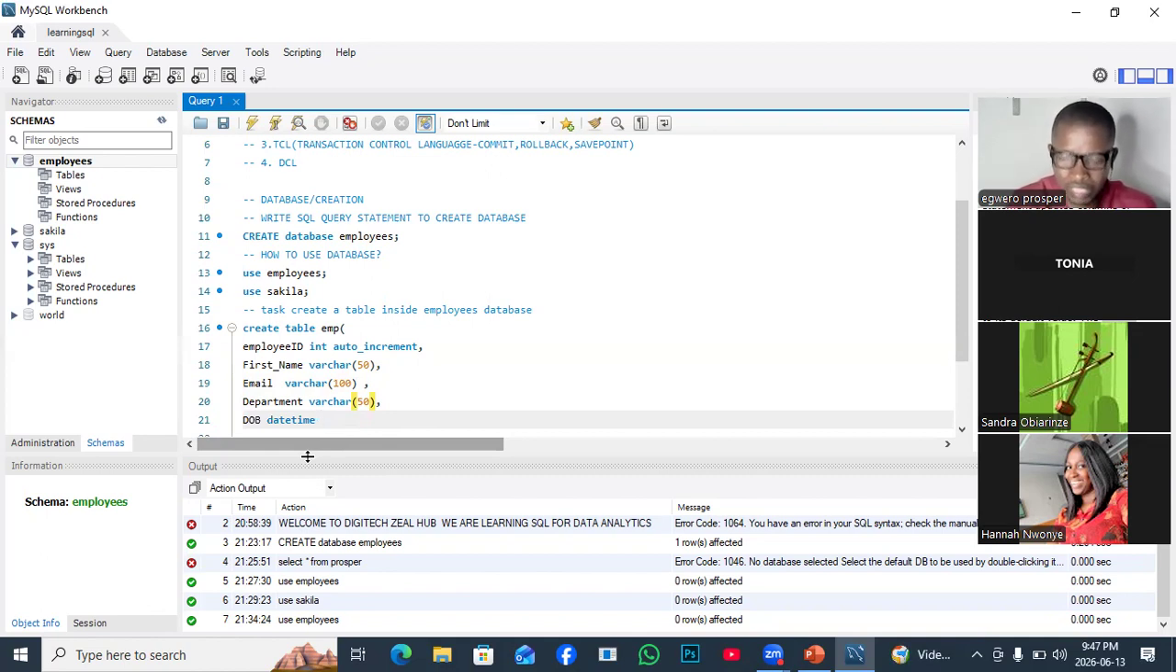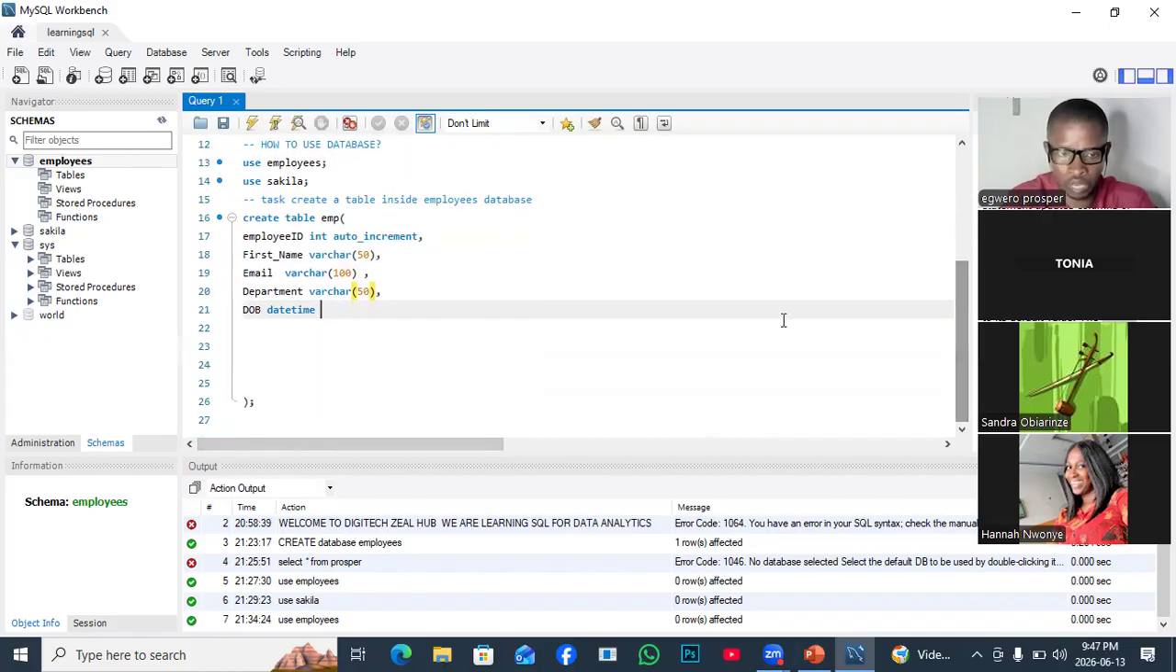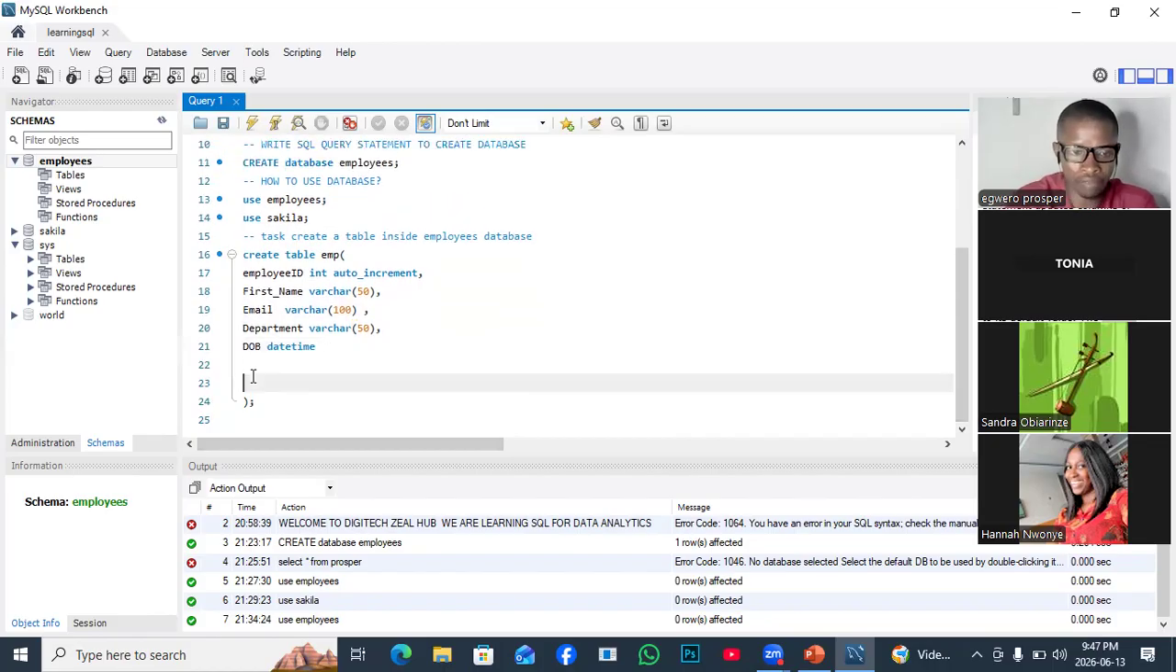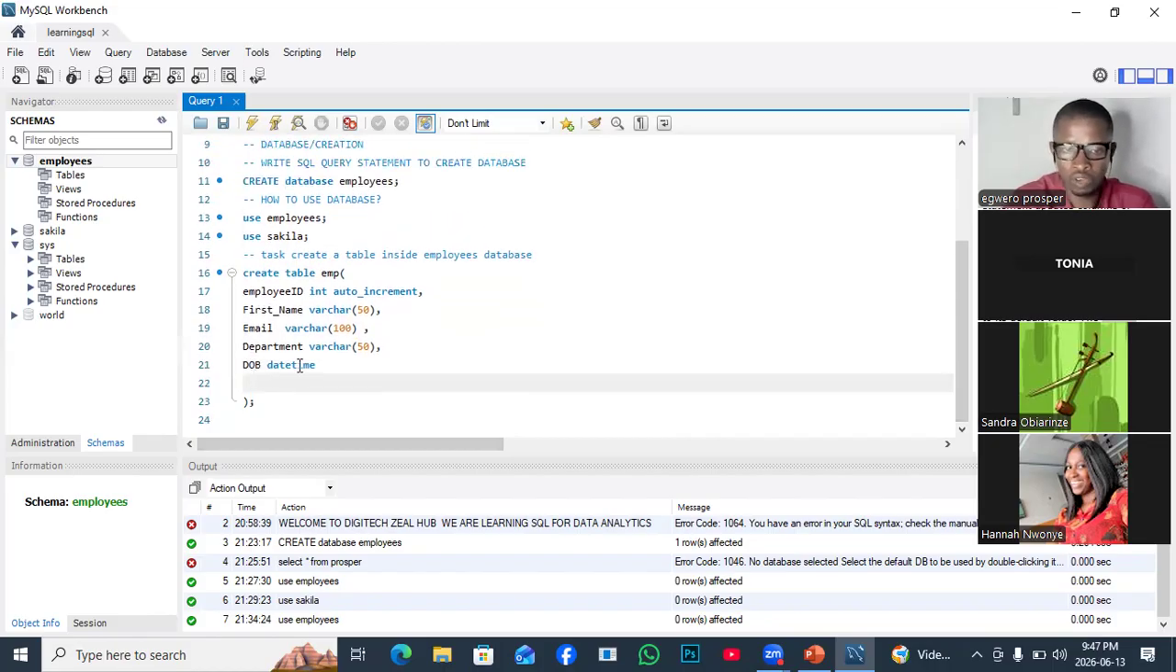So date is what? Date and time, or date, any of them. Now remember that we have closed the what? The table. That is why I expanded it that time to avoid mistakes. So once the last one, please, the very last one, you must not put comma.